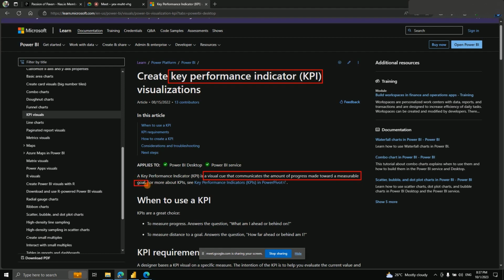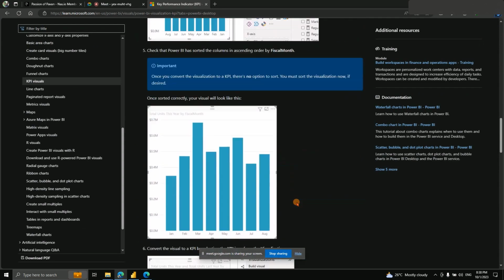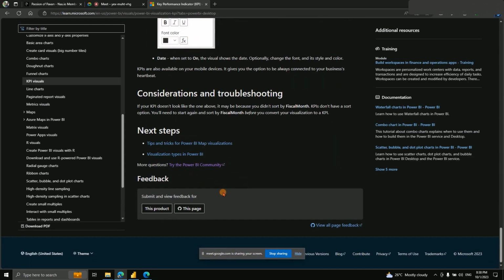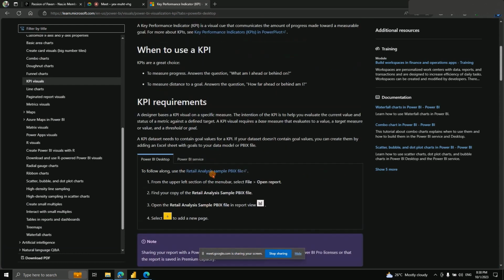We'll be seeing how our current sales, or any measurable KPI, is in progress. It basically answers two questions: what am I ahead or behind on, and how far ahead or behind on. These two questions it must answer, being a KPI, right? Moving ahead, how to create a KPI and all these things we will gradually see in this session. These are a few things with respect to the Power BI KPI topic.